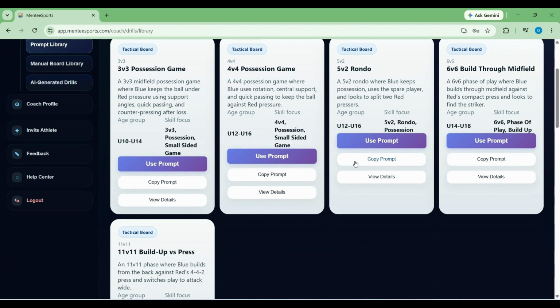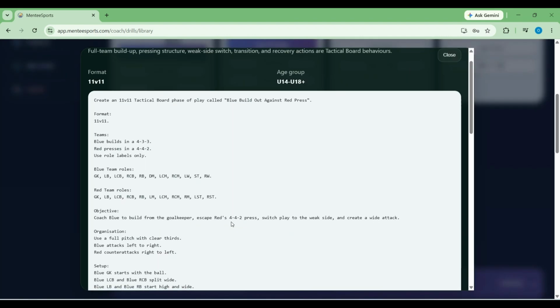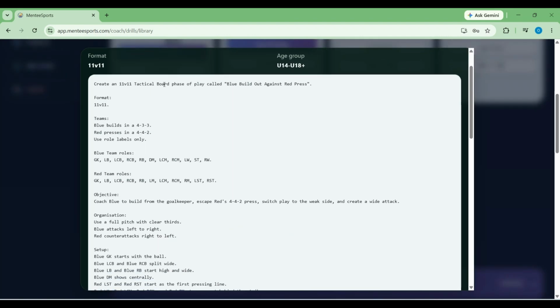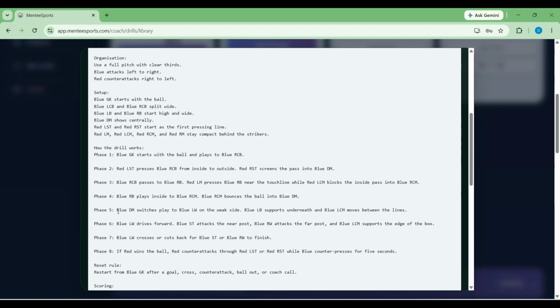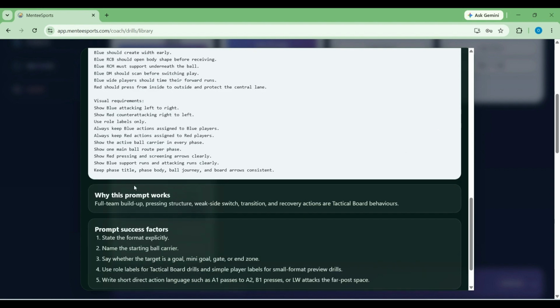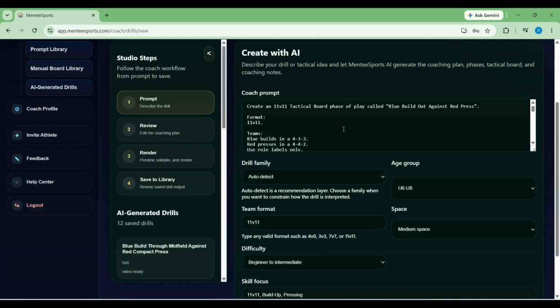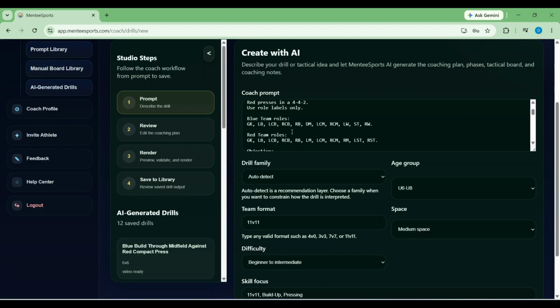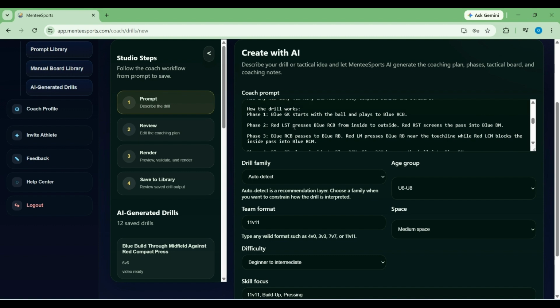Okay, so let me click on the 11 by 11 prompt and you can see the details. You can see: create an 11 by 11 tactical board phase of play called blue build out against red press. It basically shows the various team roles, the objective, organization, the setup, how the drill works. It shows the reset rules, the scoring, the coaching points, everything. All you have to do is click use prompt. Okay. And if for some reason there are things that you want to change, you can scroll down here. You can scroll through the prompt and edit those areas that you want to edit.